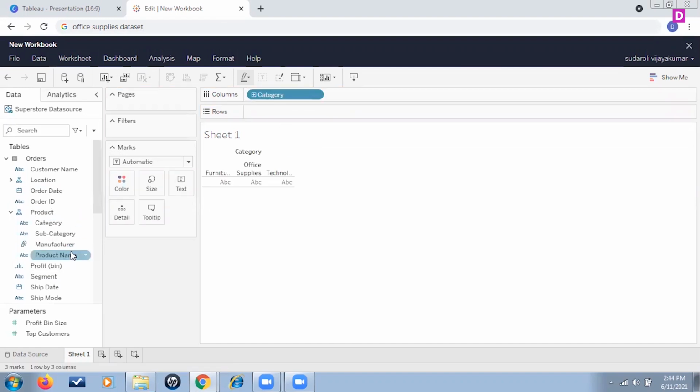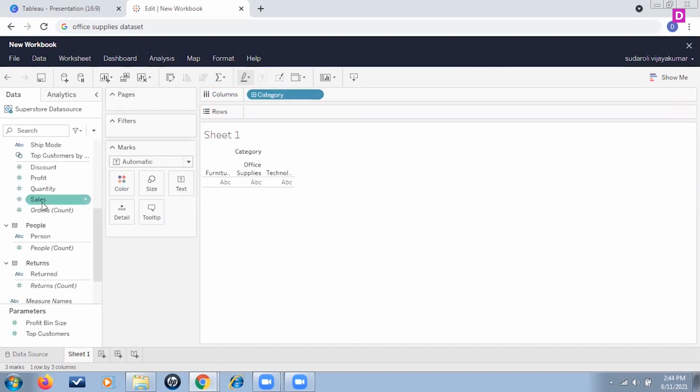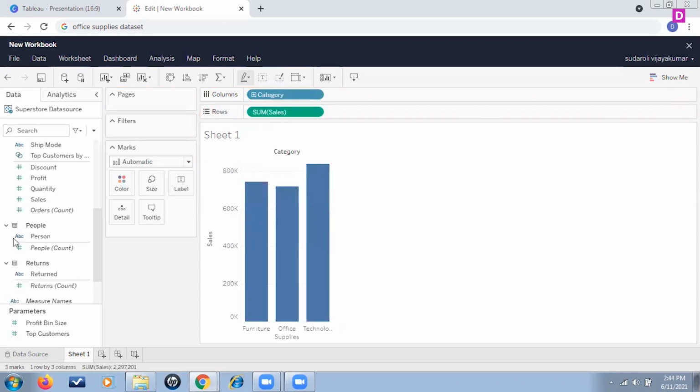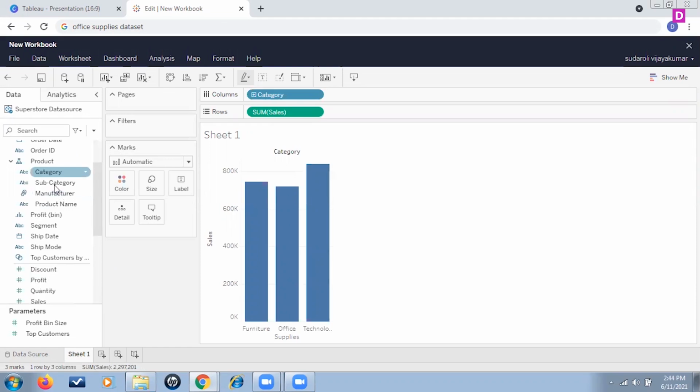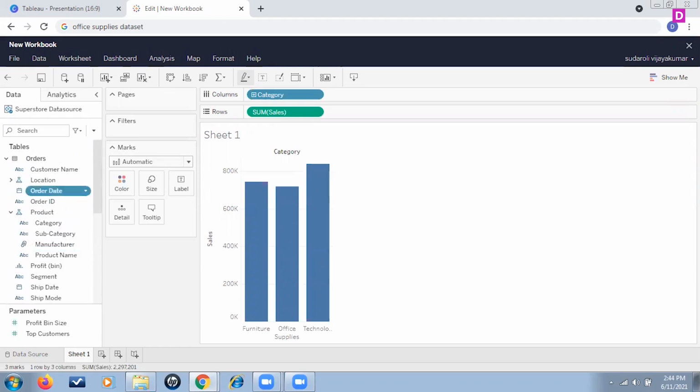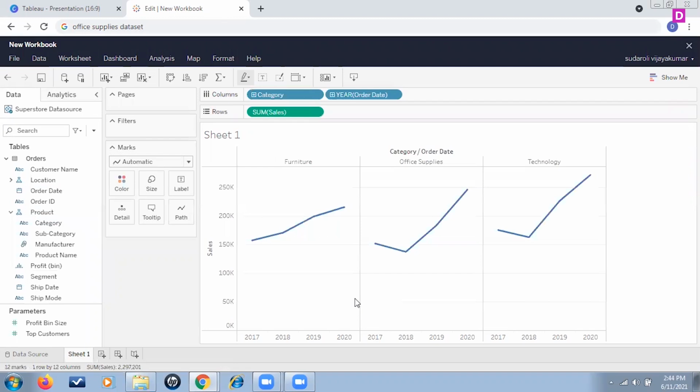So category is there, and I'll also put the sum of the sales. Okay, so I'm getting a bar chart now. And if I want, I can even put my order date as well. Okay, so there are different types of formatting that you can do with Tableau.